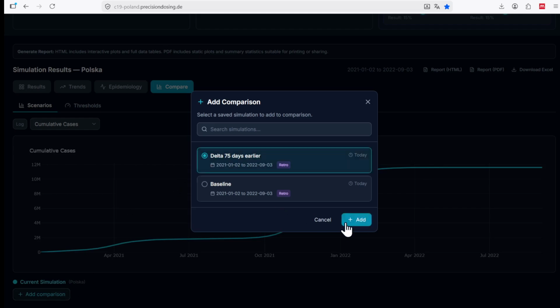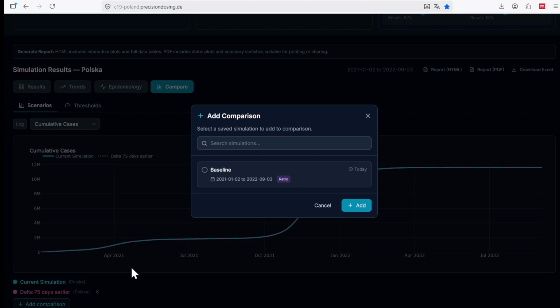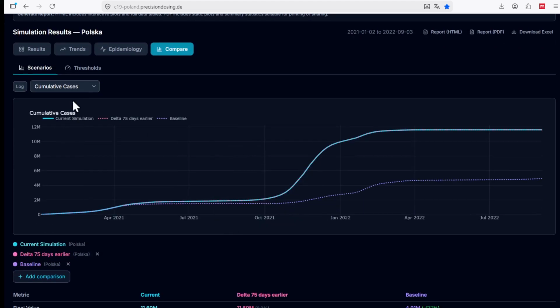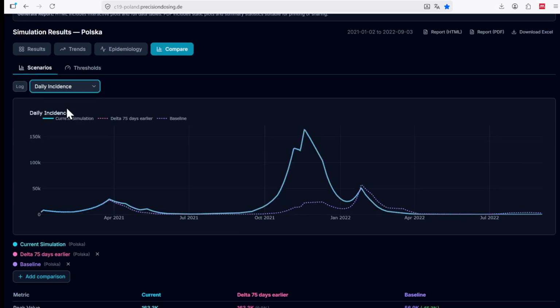When looking at the results, several differences become visible. When the variant emerges 75 days earlier, in April 2021, the number of daily infections shows only a minor increase. This is because Poland had implemented effective measures to decrease transmission during spring 2021. These countermeasures were effective enough to reduce infections caused by the more transmissible Delta variant.